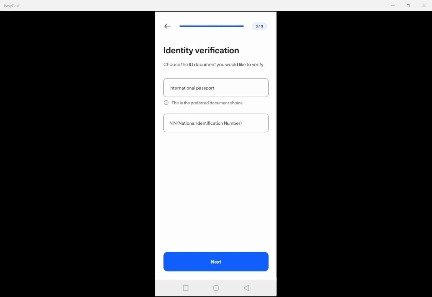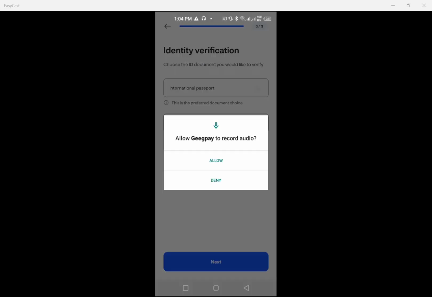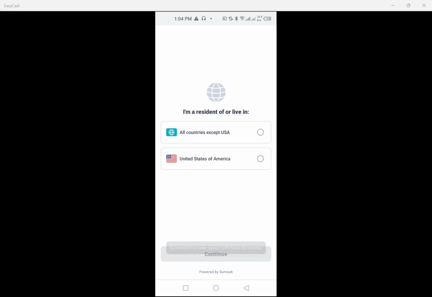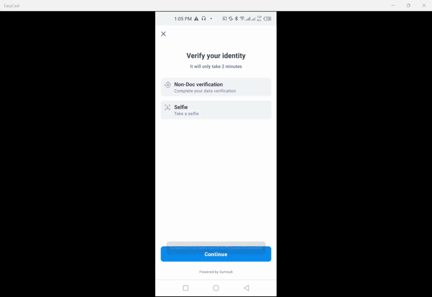Now what you're to do next is to choose the ID document you would like to verify with. We have international passport or NIN from Nigeria. You click on NIN, then next. Now the next phase: I'm a resident of or live in all countries except USA. If you are staying in the United States of America, you can click on the next option. But if you are staying outside the United States of America, all you have to do is click all countries except USA. Continue.